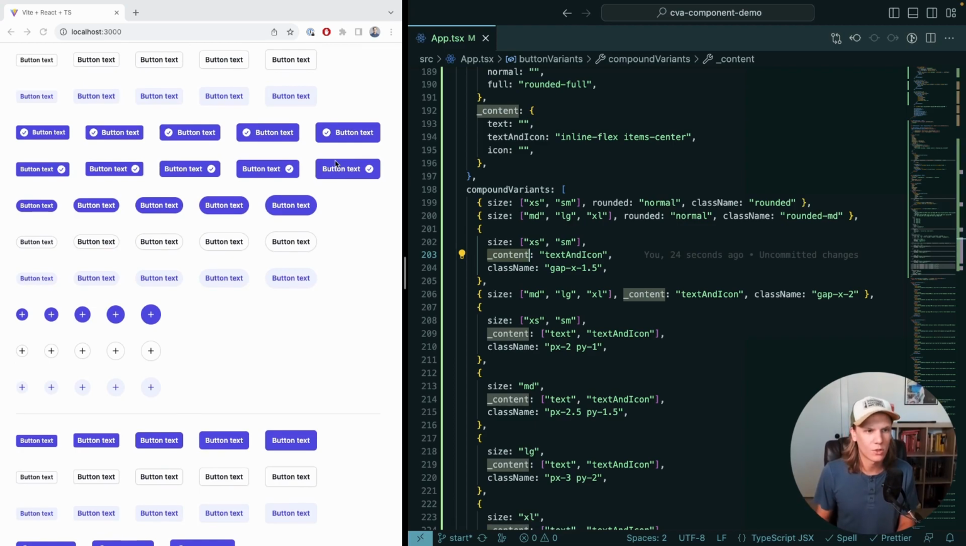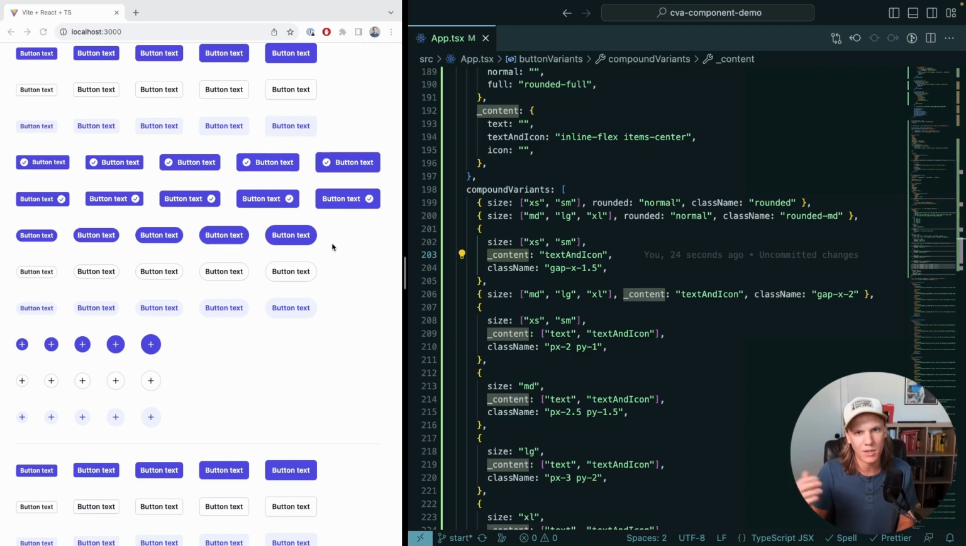In the final video, we'll explore a little bit more of why CVA is so powerful and so much more powerful than the method we had, by changing the colors a little bit and creating a little bit of a different style to our buttons.